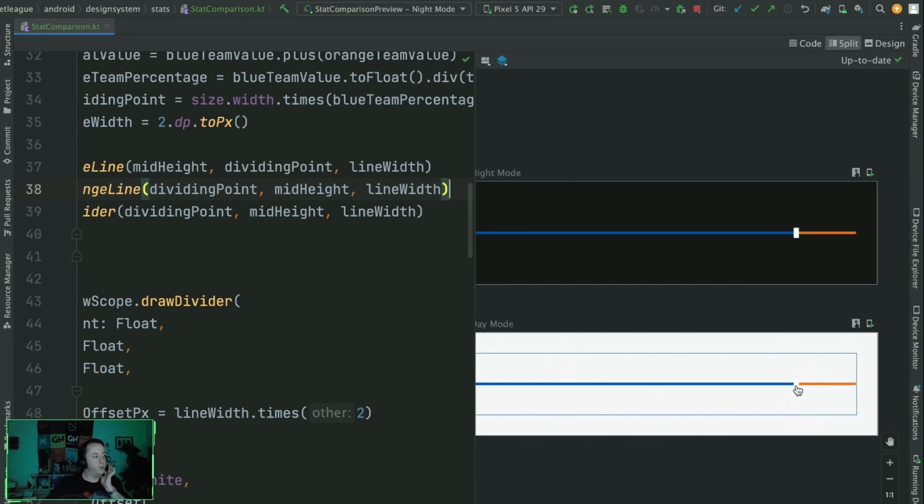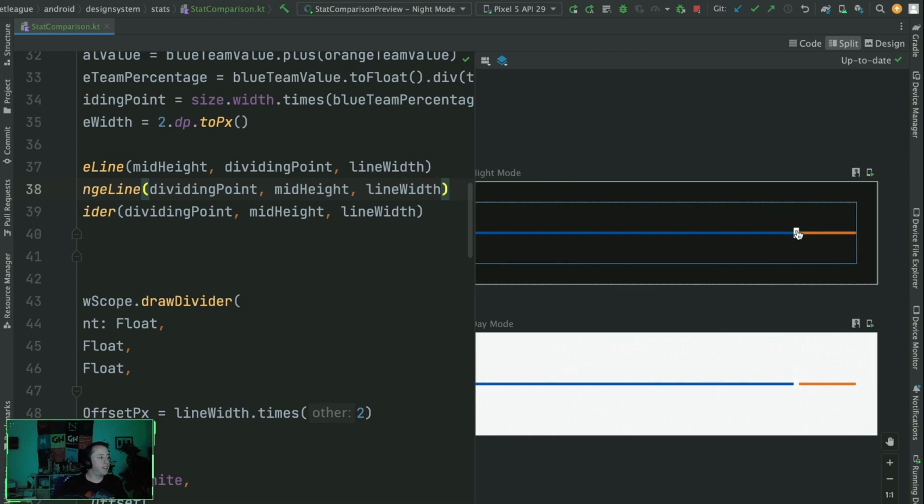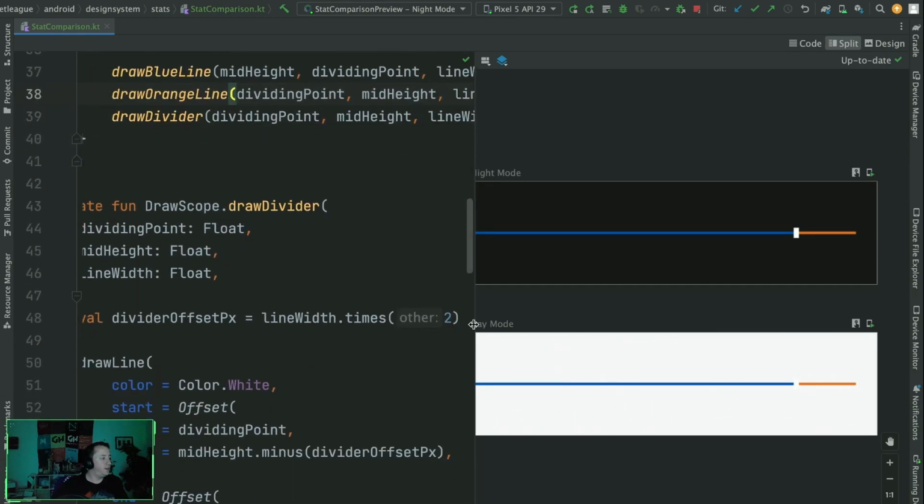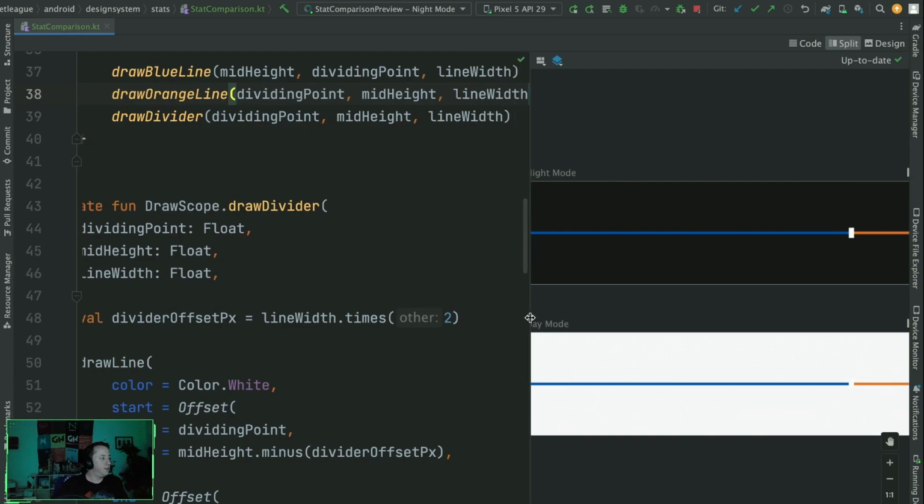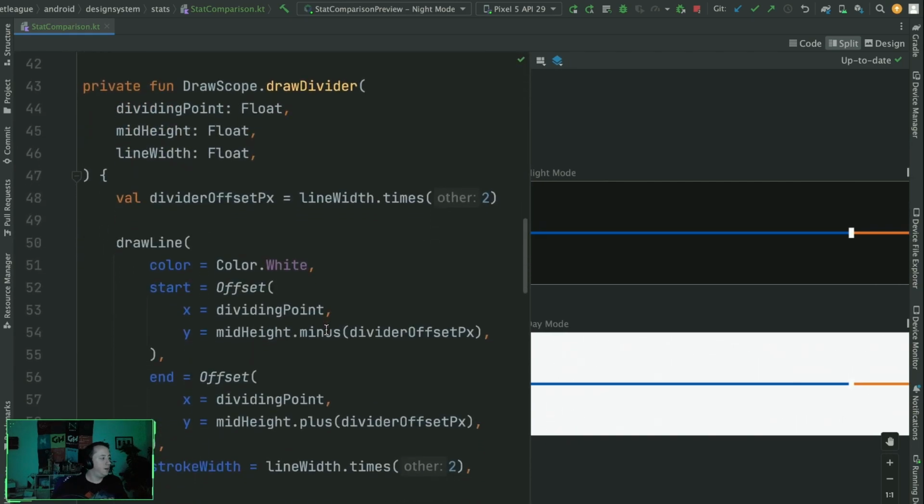Ooh, okay, well, the light mode divider is wrong. So we're gonna have to play around with that. That's fine, that's not a big deal. But this is small. Hydrate for Ryan. Cheers. I like the stroke width here.